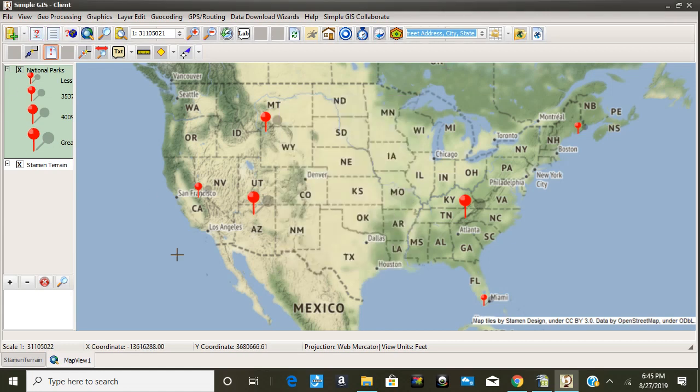So now my setup is pretty much complete in Simple GIS Client, and all I need to do is publish my map to the web. Or actually, it's going to publish it to a local folder on my PC that I can then copy to the web. So at this point, I've already got the Simple GIS Collaborate plugin loaded, and I can see that I have the Simple GIS Collaborate menu now.